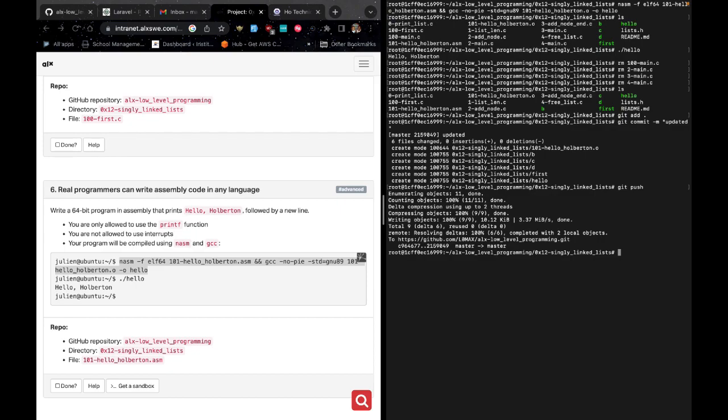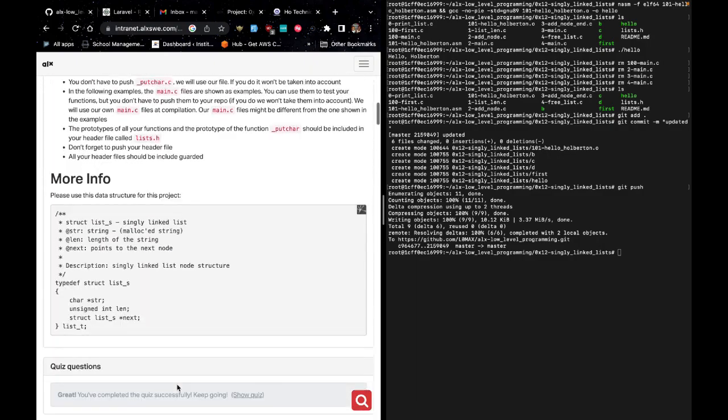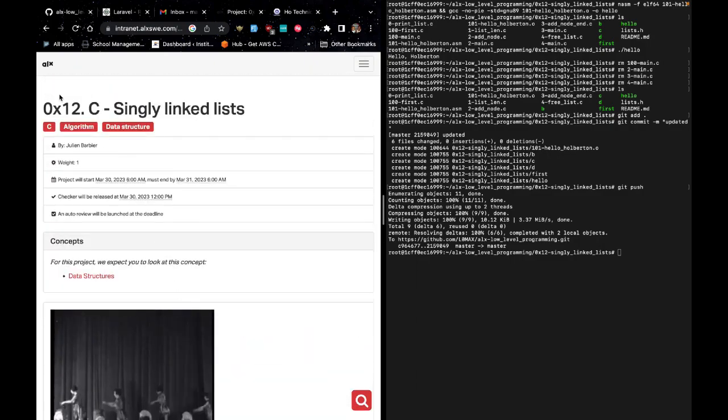Okay. So when you are done with this task, you can now come here. If your checker is released, you click on check code, then you are done. So this is how you code this particular task, which is 0x12 C singly linked list.